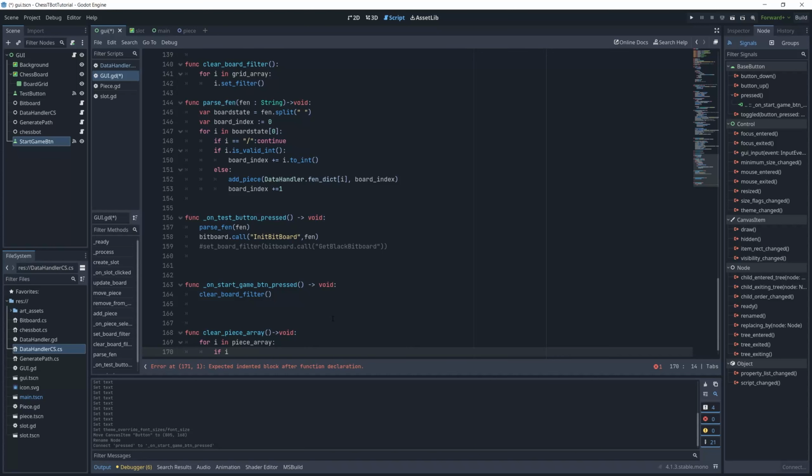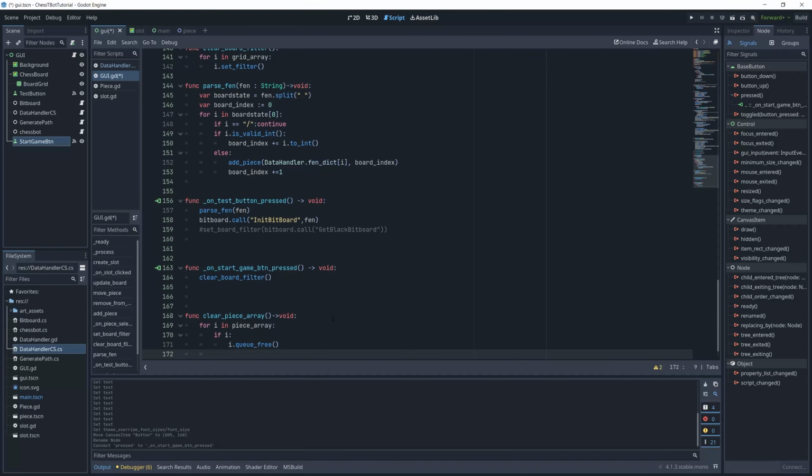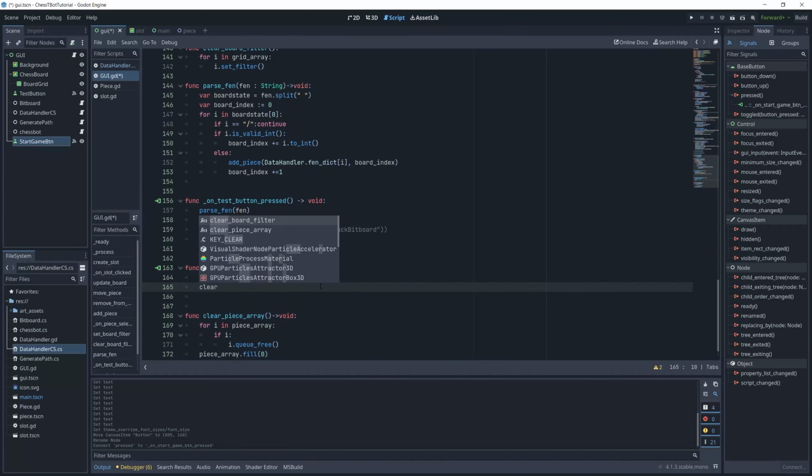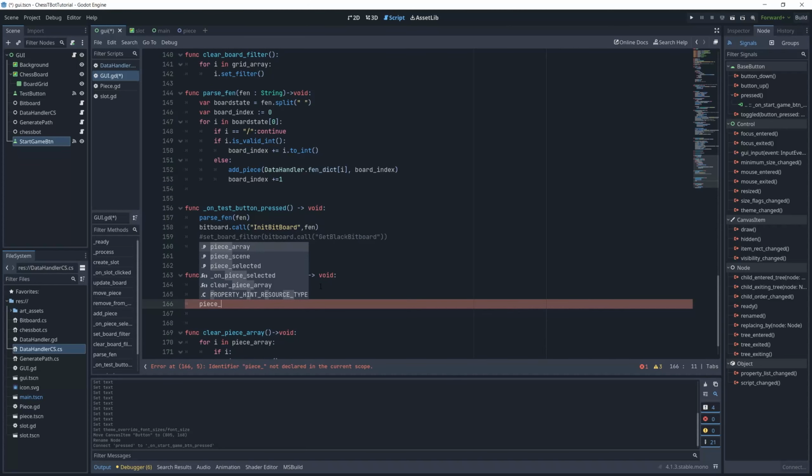If it exists, queue free it. And then fill it with just zeros like we did when initializing it. And that should just do it. Okay. So we clear board filter. We make sure there's nothing selected. Even if you were selecting things, just clear it. Piece selected, set it to null.